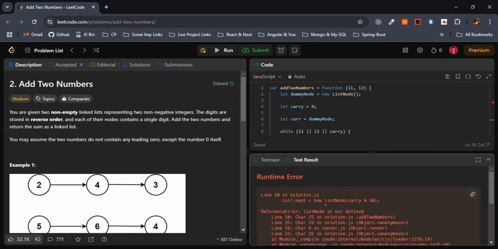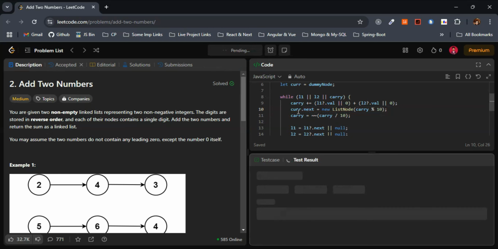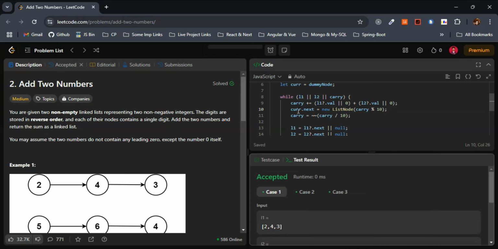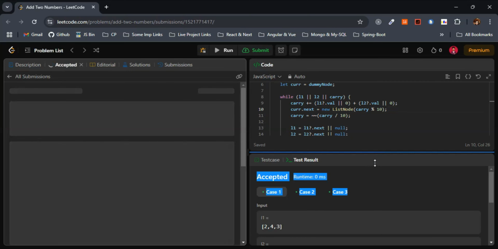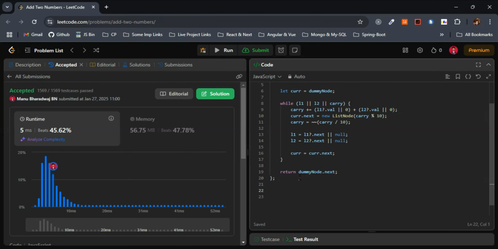Oh, this has to be capital L, line number 10, right? So let me make this capital L, ListNode. Let me hit the run button again. You can clearly see the sample test cases are getting passed here. So let me hit the submit button. You can clearly see all the test cases are getting passed here. So the code was absolutely correct.